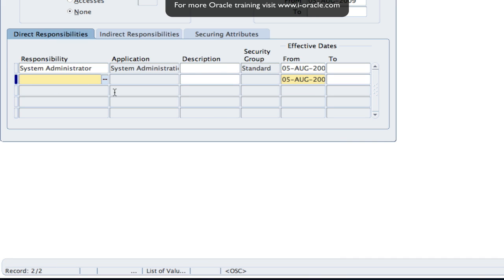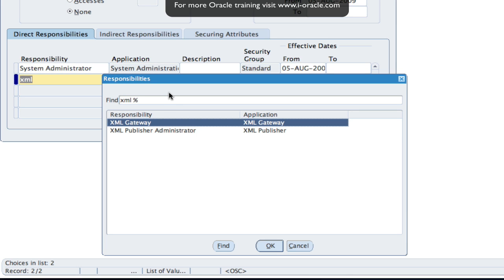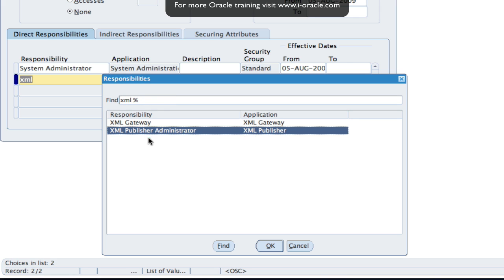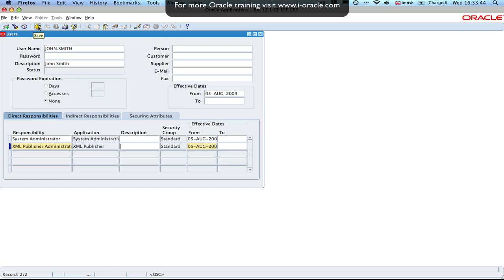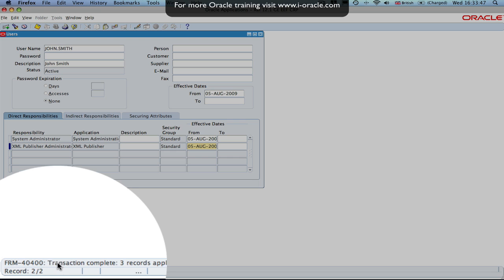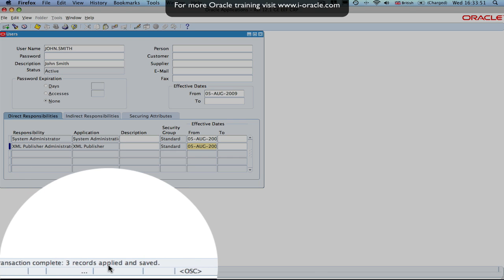I'm going to add another one. For example, I'm just going to enter XML, and I'm going to click on the tab button. That's another fast way of looking for data in a field, and that gives me XML Publisher as an example of a responsibility to add to my user. Once I'm happy with my list of selection, I can click on the save button, which saves the data, and you'll see down at the bottom it gives me a status: transaction complete, three records applied and saved.